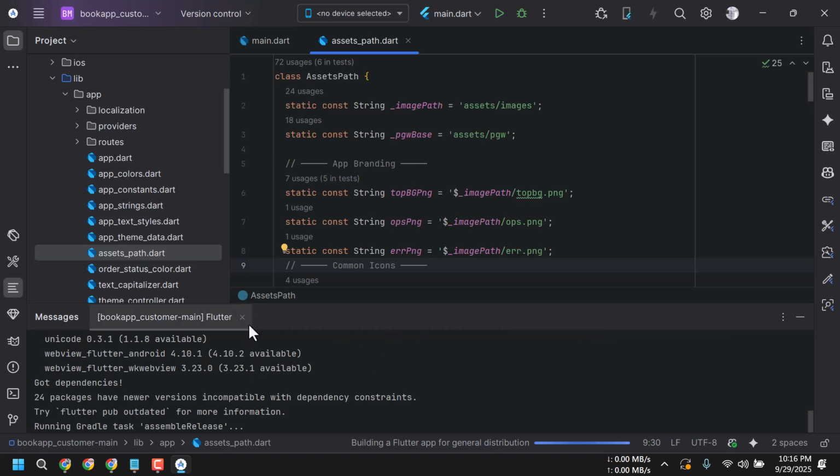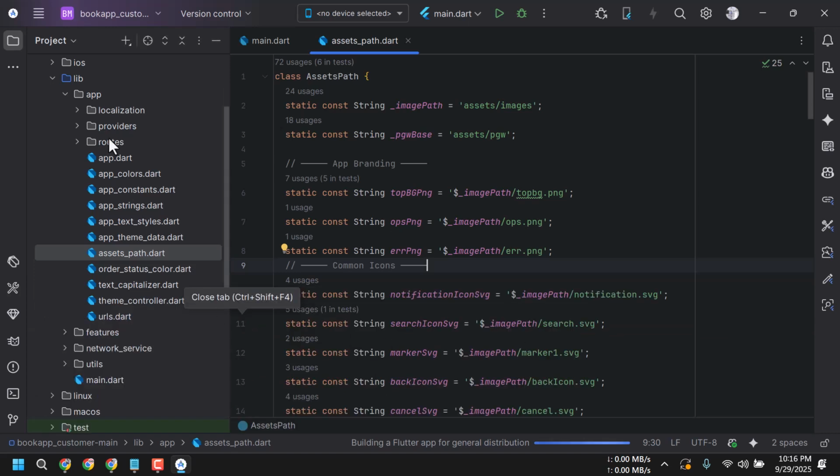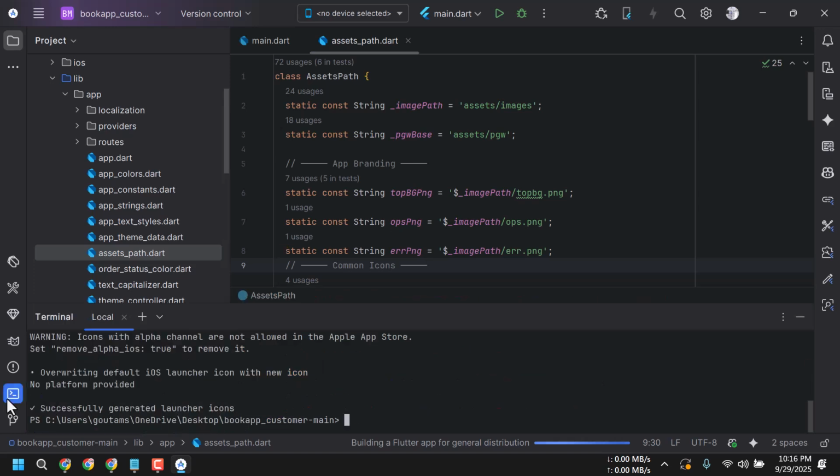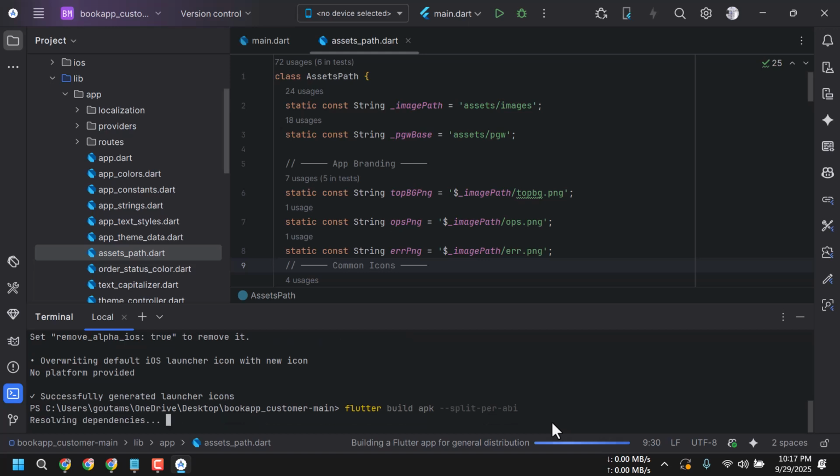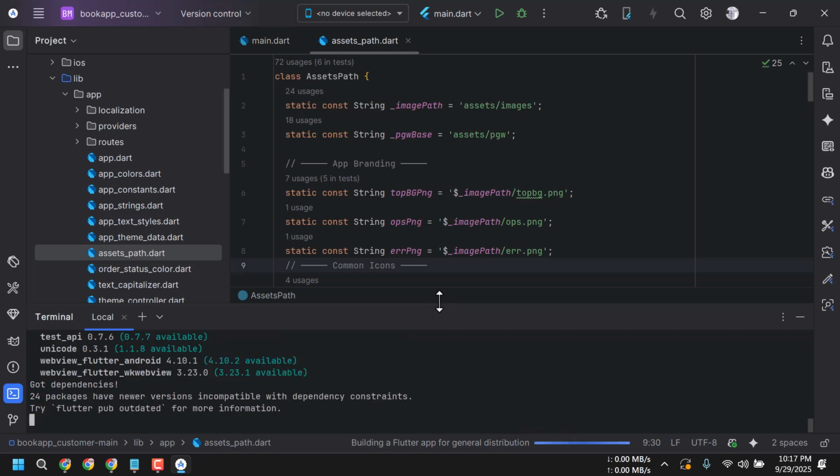For that, I'm using a command. I will open a terminal, and I will run this command: flutter build apk --split-per-abi. It will build the app per mobile phone architecture, and it will decrease the app size. So after pasting this command line, press enter, and it will export the app. It will take some time.